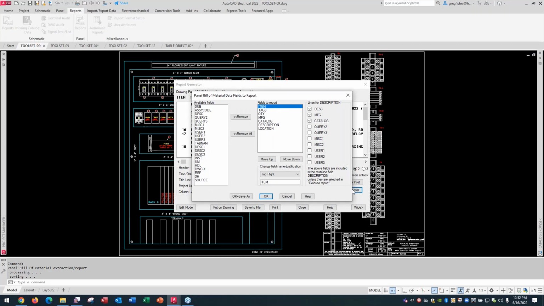You know, everybody's bill of material is different. Yeah. We all have a description, a manufacturer, a catalog number, but the order of them and maybe different types of fields to report on, everybody's different. So you go to change report format, set it up exactly how you might be creating a bill of material now, and you're done once again.